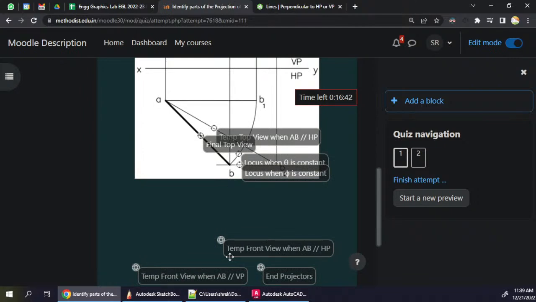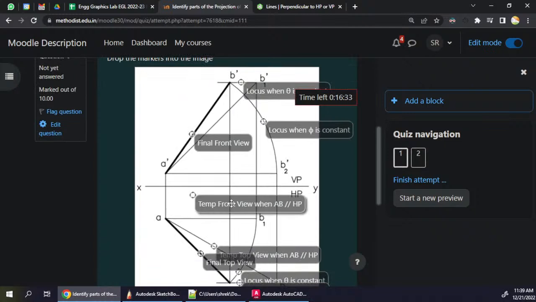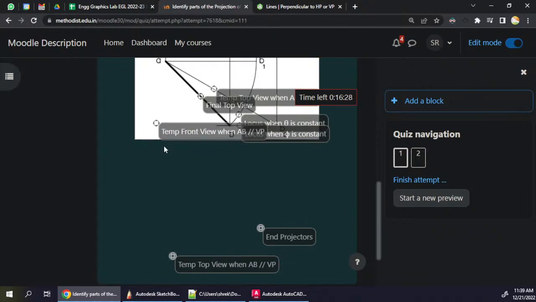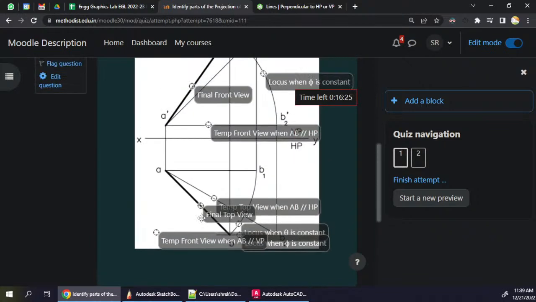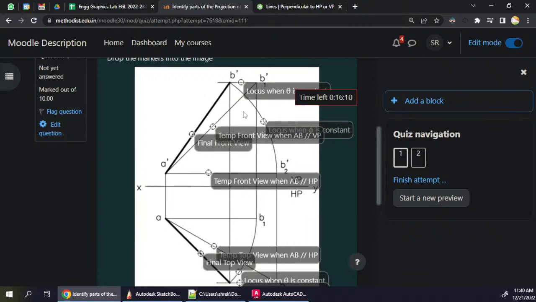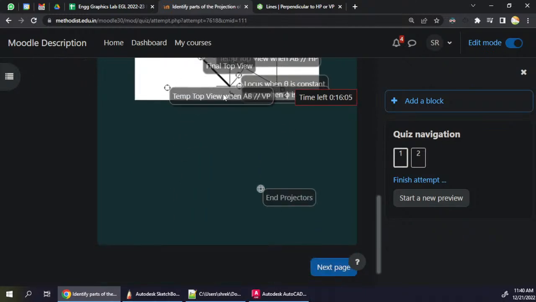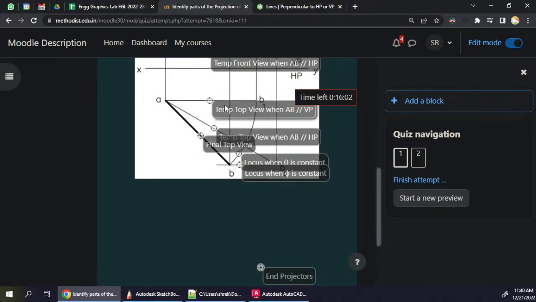Then the temporary front view when AB is parallel to HP. We are talking about front view over here. Front view means above XY line, of course. When AB is parallel to HP, this is the line over here. Then we have the temporary front view when AB is parallel to VP. The front view means above XY line, of course, and this is the line over here, A dash B1 dash. This is the exact point when AB is parallel to VP. When you see the top view when that happens, that is over here, AB1. So the temporary top view when AB is parallel to VP is going to be this horizontal line.